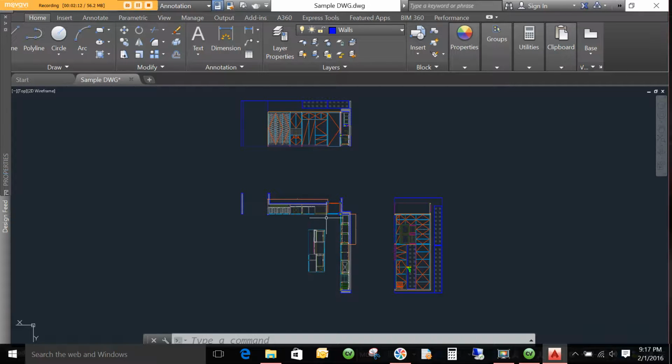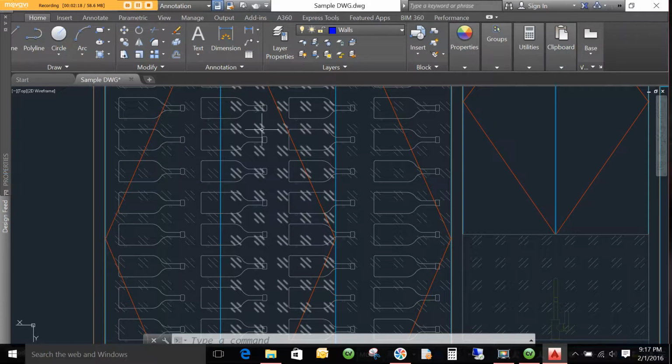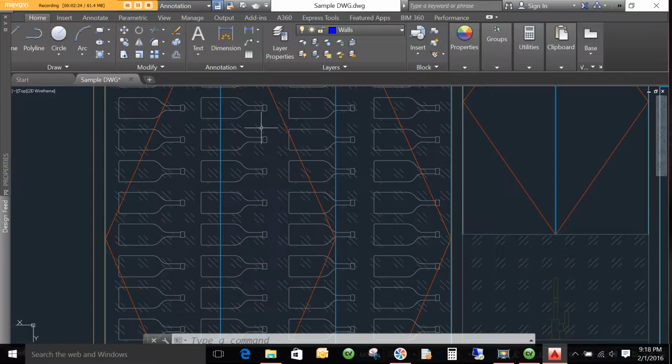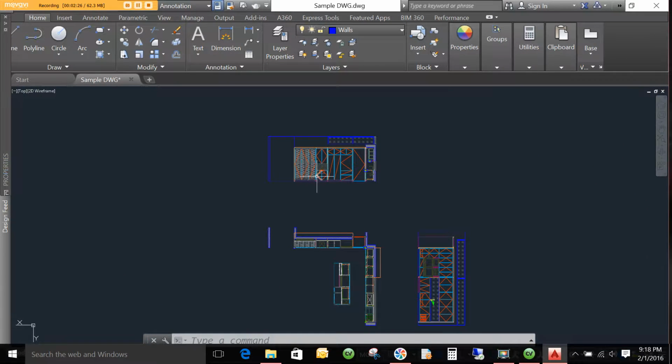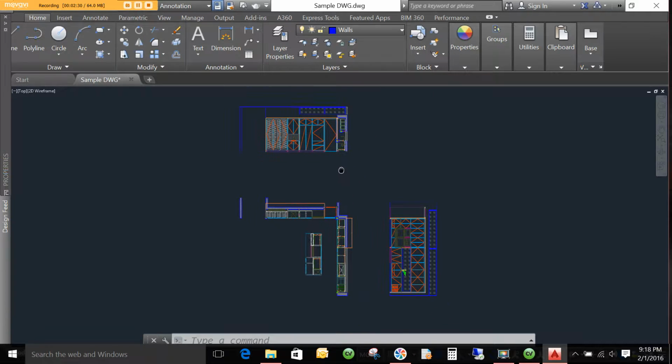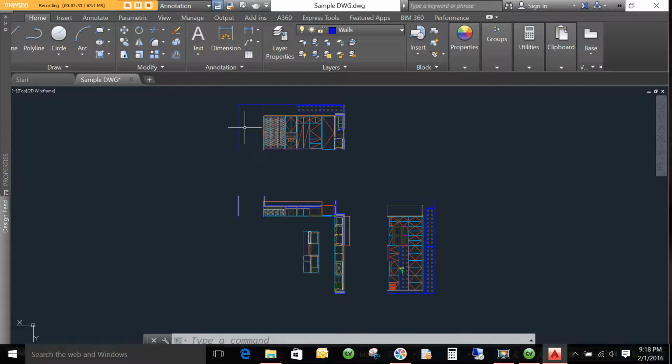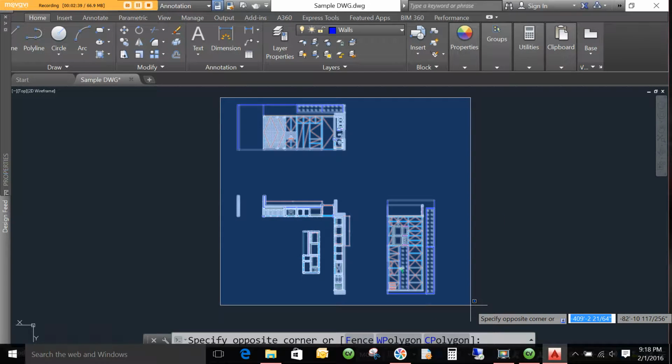So now what we need to do is get everything onto the zero layer, and we need to break down the hatches and explode them so that they'll import the way that we want to. The hatch itself is an object in AutoCAD that cannot be imported, but once it's exploded it can be imported, but not as a hatch, just as lines.